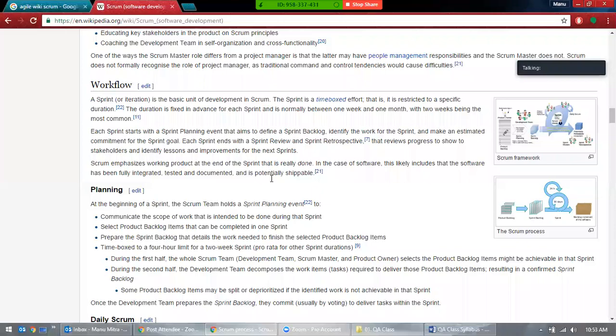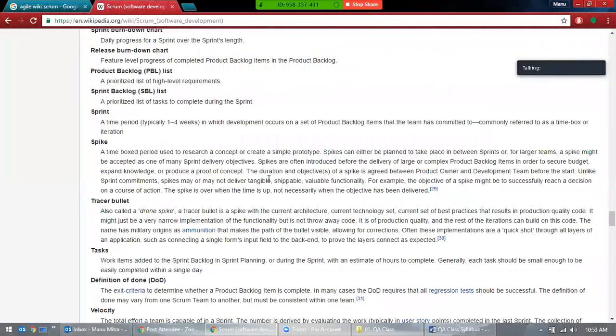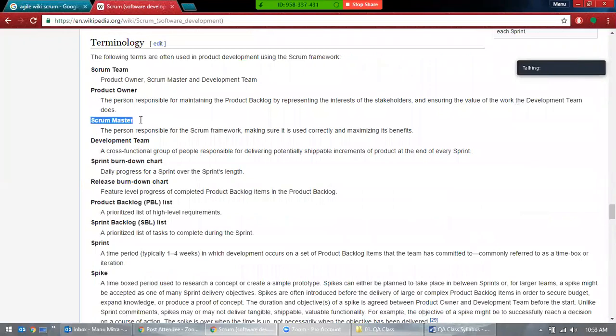Okay. Now, let's go to the next topic. We have the Scrum Master. Scrum Master, Project Manager. You call it Project Manager in Waterfall. We call it Scrum Master in Agile. Same person, same job, different terminology. Whatever the job duties of a project manager are, you'll be doing the same thing here too. So the Scrum Master is the person responsible for making sure the Scrum framework is used.